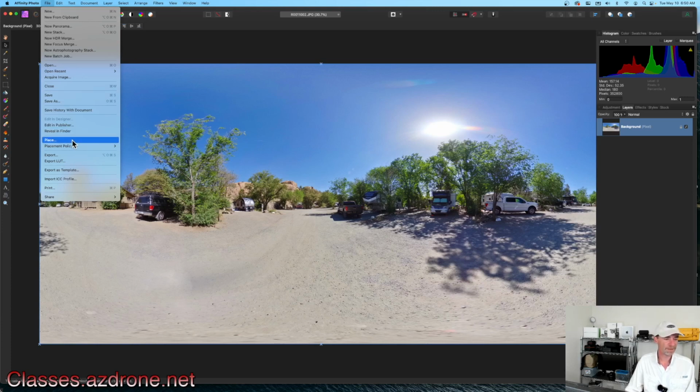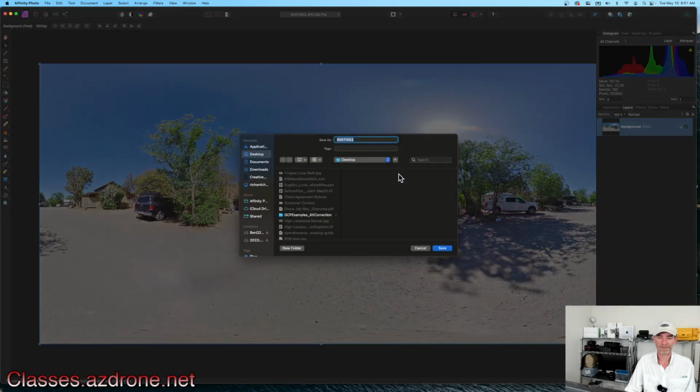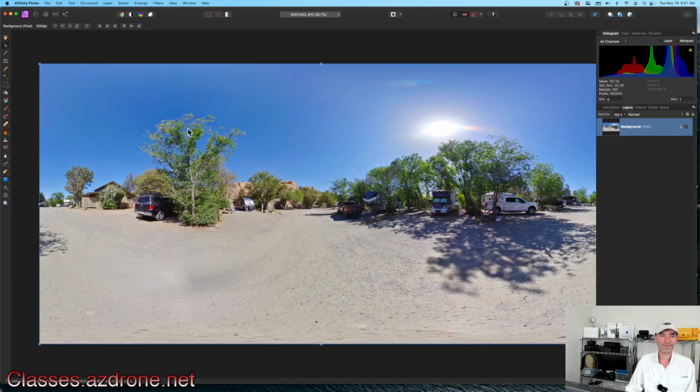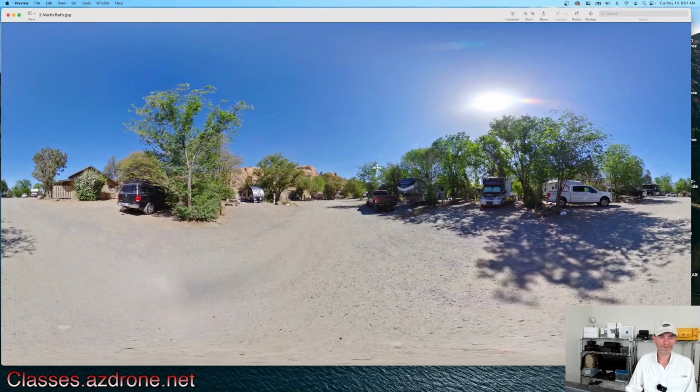So I'm going to go down here to Export once again. We've got JPEG picked already. I've kept the full size settings. I'm going to go to Export, and we will call this 2 and North Bath. You can give any kind of label you want, and I'll be relabeling these afterward in Kula as well. So I'm going to go ahead and hit Save once again, and that was from the export. So let's minimize Affinity Photo, and let's take a look. There's that saved file for us. So all right, we're good to go.